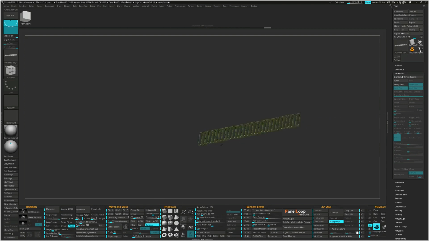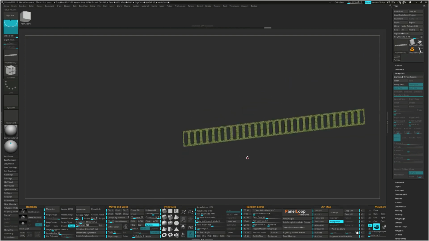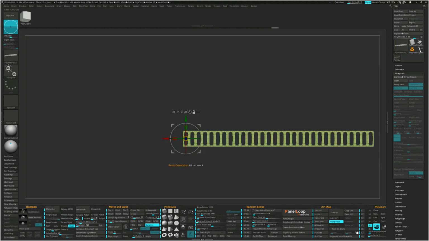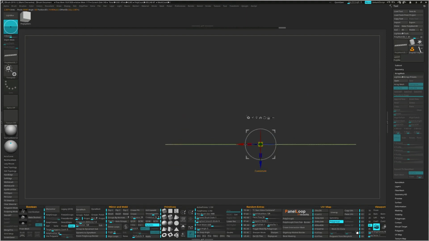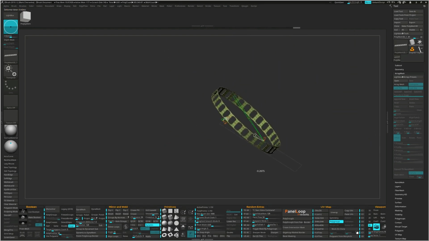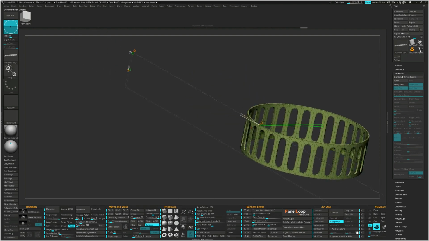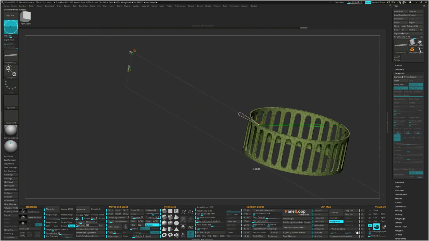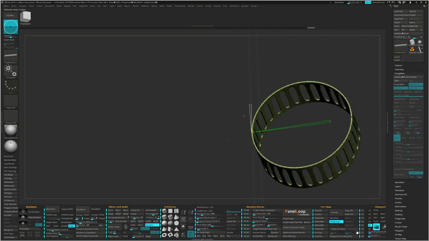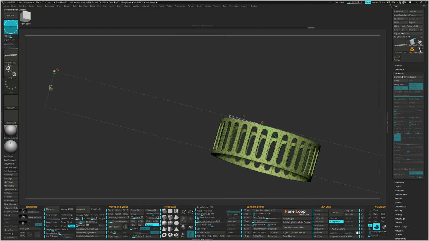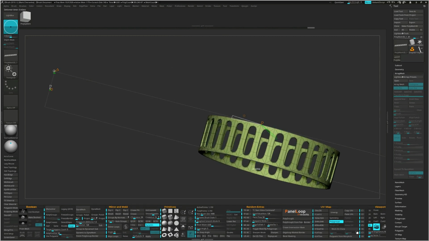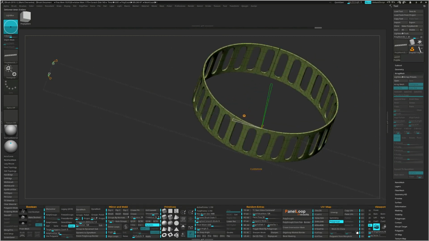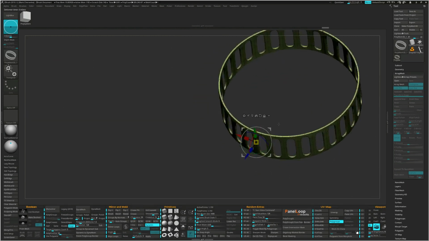Crease the edges and center the gizmo in the middle. Go to the gear and click Bend Arc. Set the angle to 180 and adjust the radius. Press Accept and weld the remaining points.